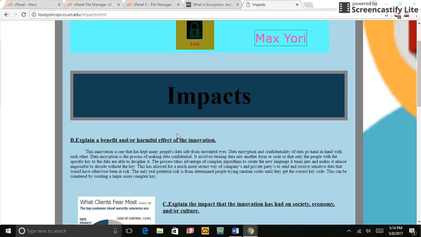So my next topic was explain a benefit and or harmful effect of innovation. So really what data encryption did was it allowed people to send data in a faster and a safer way.